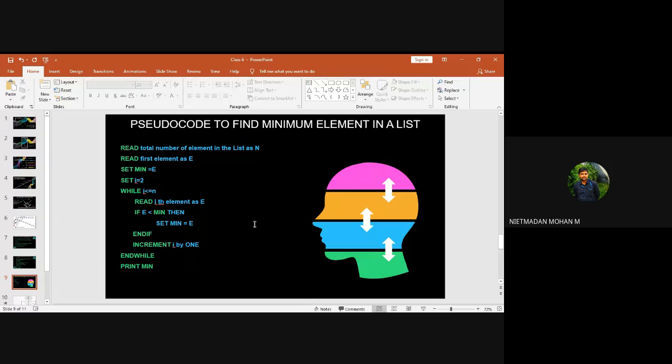So first we want to collect the n numbers, the first element is mentioned as e, set min equals e, and set i equals 2. So i is less than or equal to n.